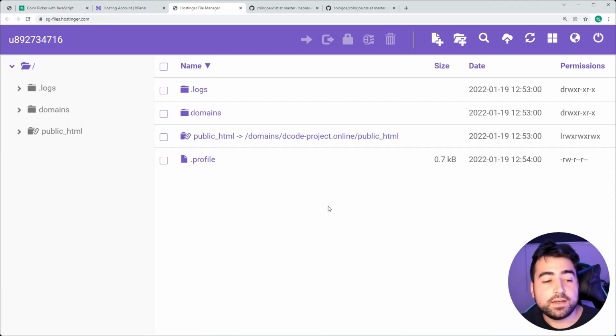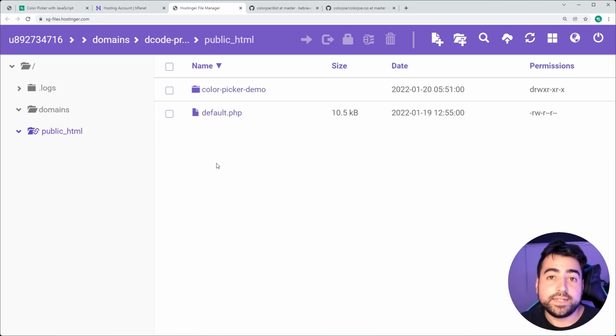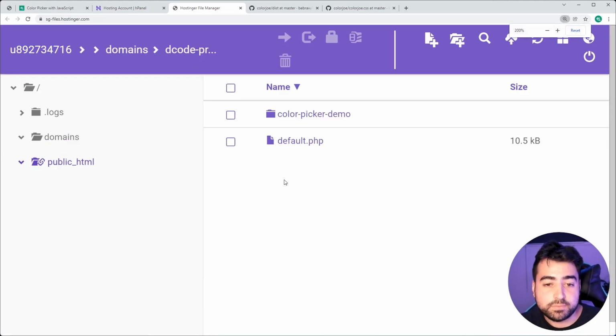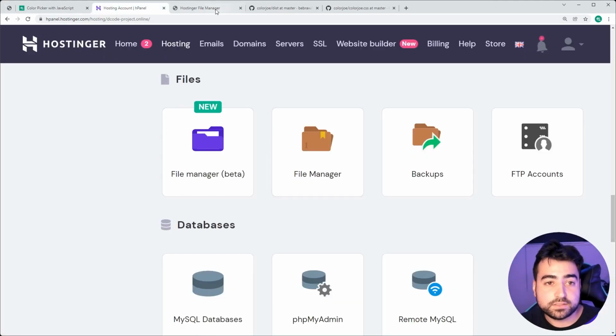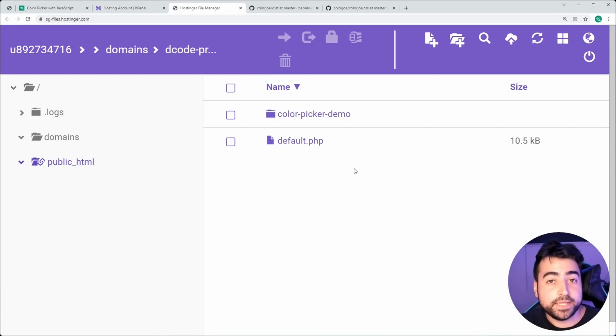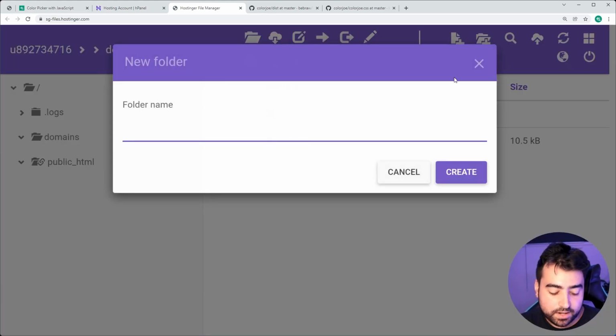All right, so we can see here, I've got this public HTML directory. So of course, all of your public facing HTML, CSS, JavaScript, all of that is going to go inside your public HTML directory. All right, so we can see here, I've got an existing folder called Color Picker Demo, and this one right here is simply referring to the original example which I showed you. So we're going to be creating a new folder inside here called color-picker.